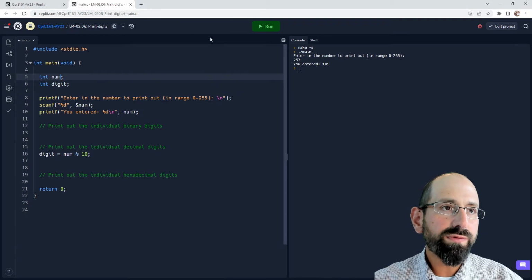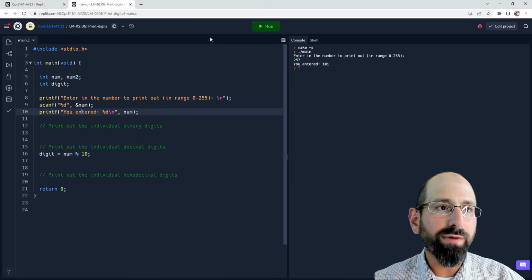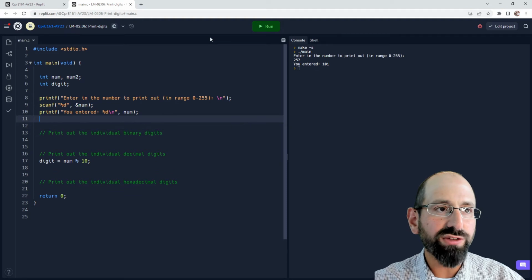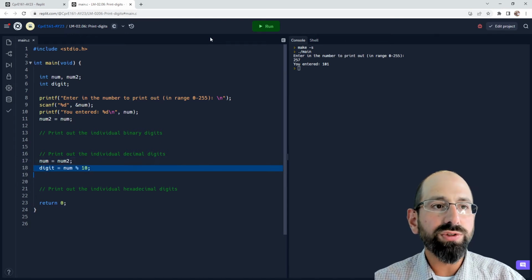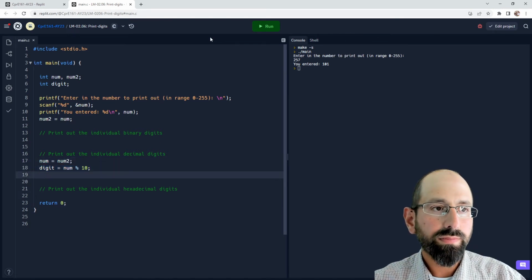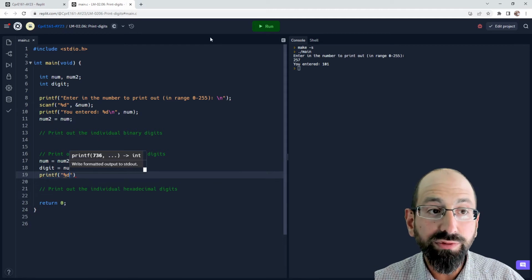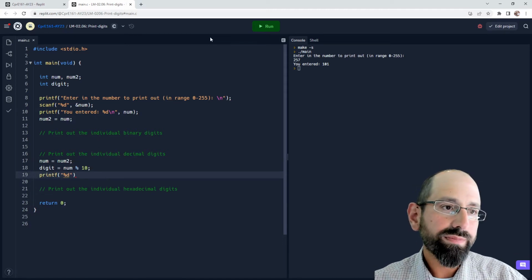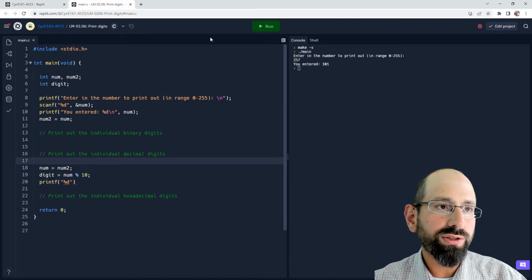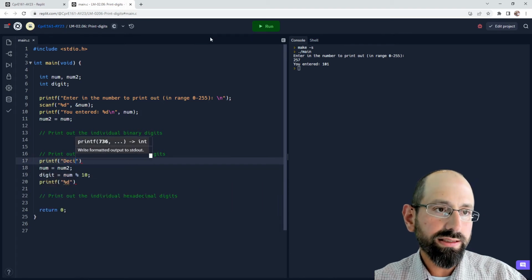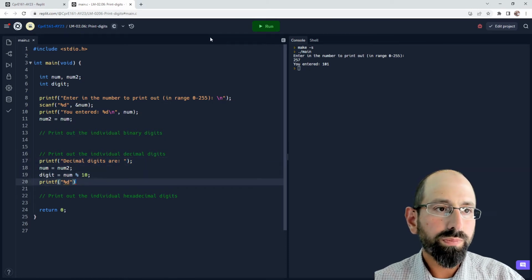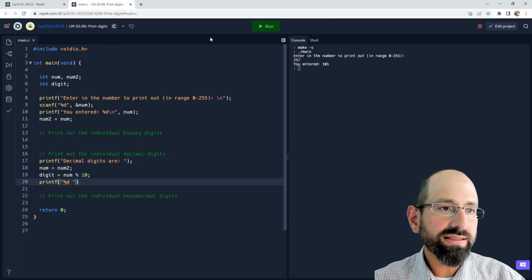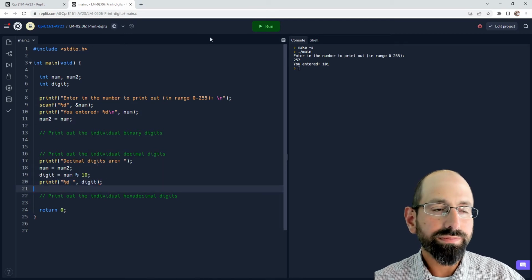And actually, just to be safer than sorry, let's create a backup of that num because this is going to change the value of num. So let's have a backup num, and let's restore that backup here. Okay, digit equals num mod 10. We can now print out that individual digit. Let's create a prompt though so it makes sense what it's doing. printf "decimal digits are %d". Let's add a little space, and we want to print out that individual digit.